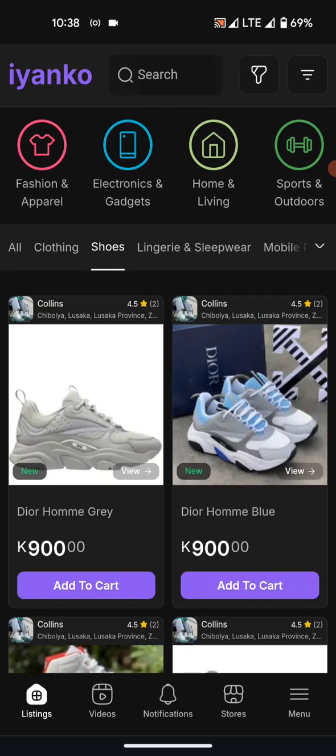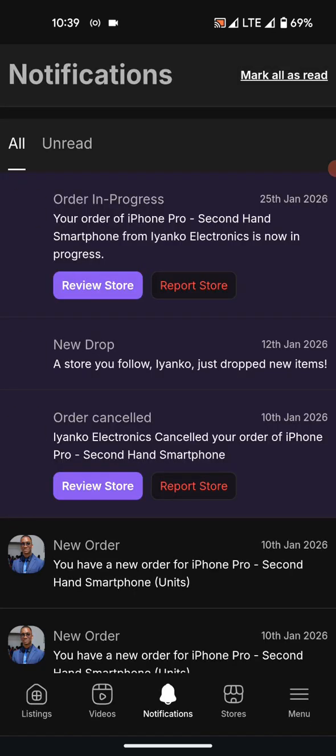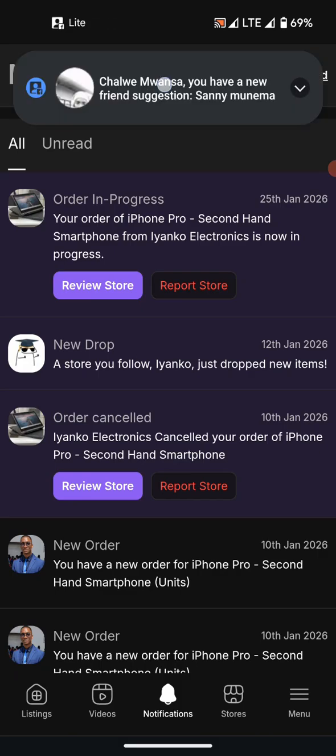So your notifications page, as you can see there at the bottom tab, there's the notifications tab just in the middle. So I'm going to tap on that, and then this is where you get to see all the notifications that you have. So for example, if you made an order to a store, and maybe the store started processing the order, or if they've completed the order, or if they've cancelled the order, you are going to see all those notifications here on your notifications page.